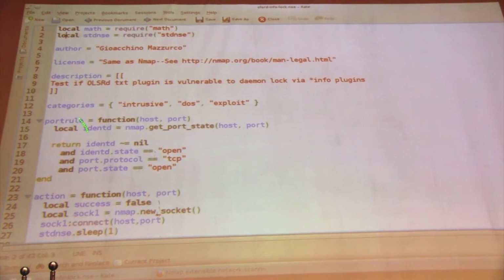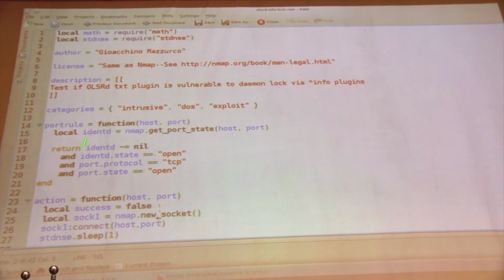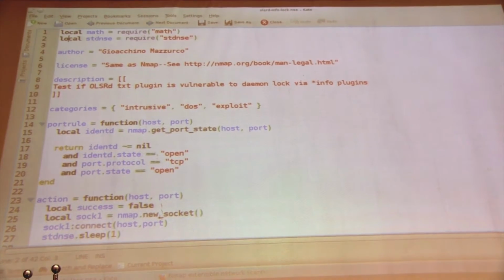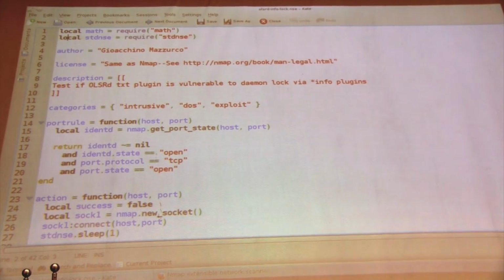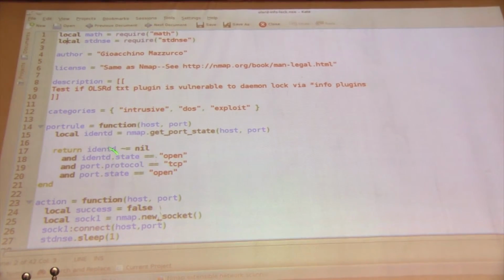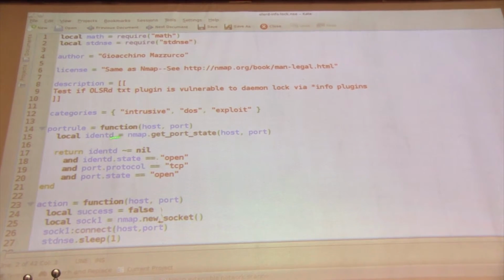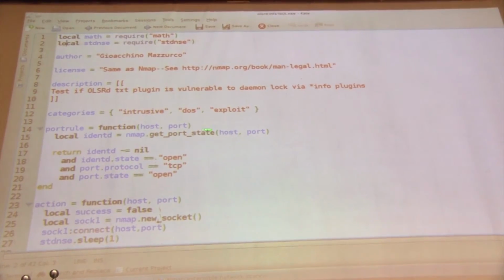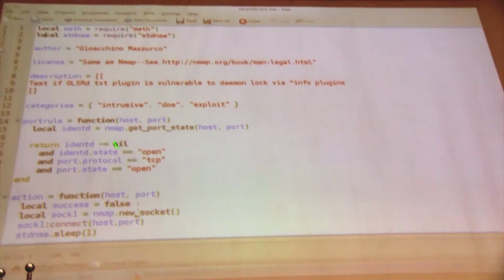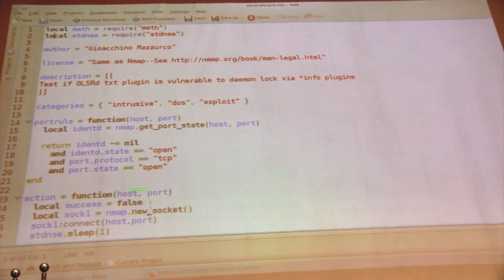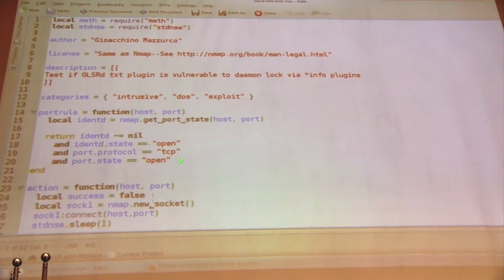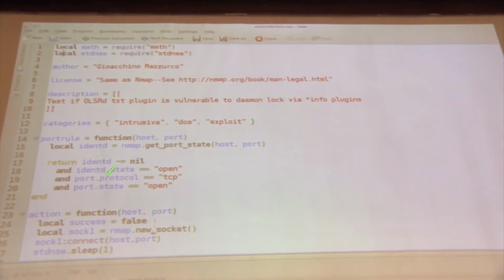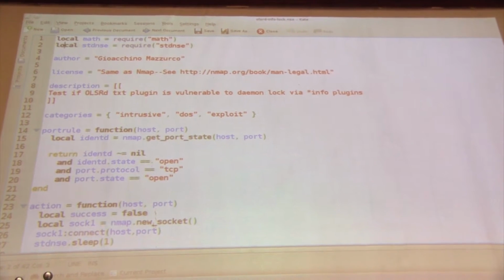Then you define a global function called portrule. In this function, you explain to Nmap what kind of ports you are interested in. You can see I get the port state, passing the host and port parameters, and then I check if the port is open. If not, null, obviously. If it's open, if TCP. This is the identity. Okay, it's open. This is an implementation detail that I won't explain now.